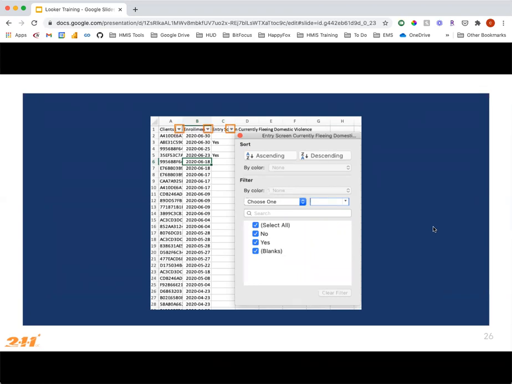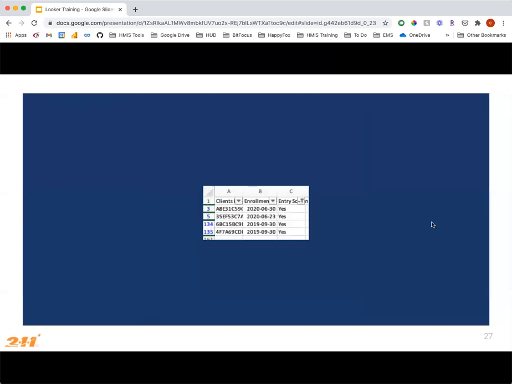To filter any column, click the drop-down arrow that appears next to it. For our example, we want to see how many clients fled domestic violence immediately prior to project entry. To do that, we'll click the drop-down arrow next to the entry screen currently fleeing domestic violence column, then click Select All to clear the filter selections, and click Yes to only see clients who answered yes to this question. The result of our filtering process shows us that we have 4 clients who enrolled in our project during our selected time period that immediately fled domestic violence.